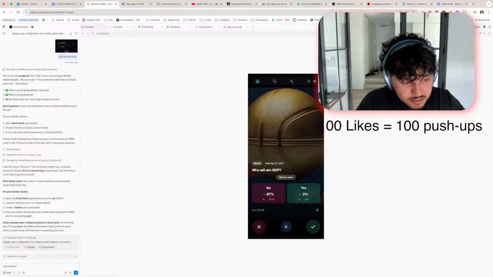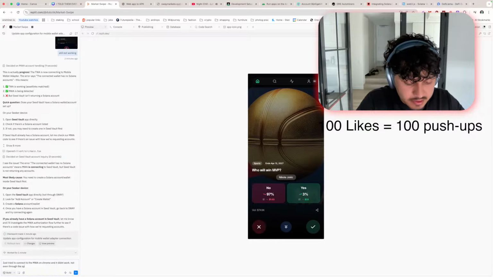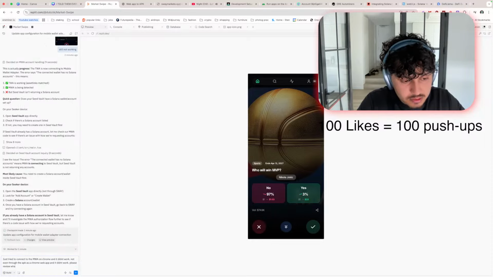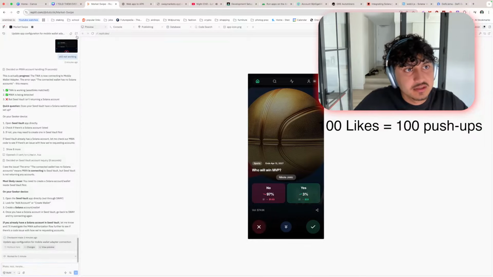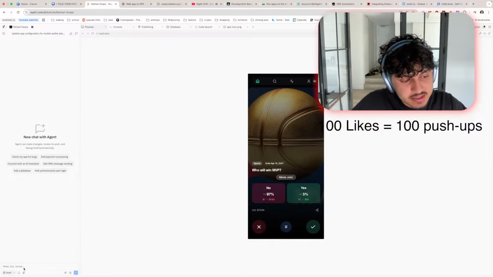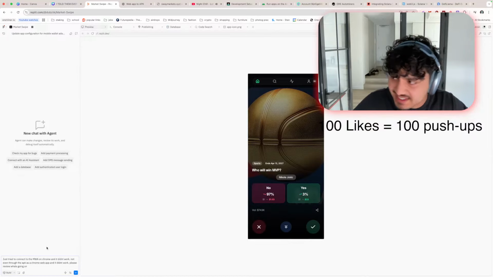Just tried to connect to the MWA on Chrome and it didn't work. Not even through the APK as a Chrome web app, and it didn't work. Please review what's going on. I might need to start a new chat. I think it's getting context rot, guys. For those who don't know, if you are in a single chat for too long, the AI starts to mess up a little bit. So create a new chat. Let's go fresh.